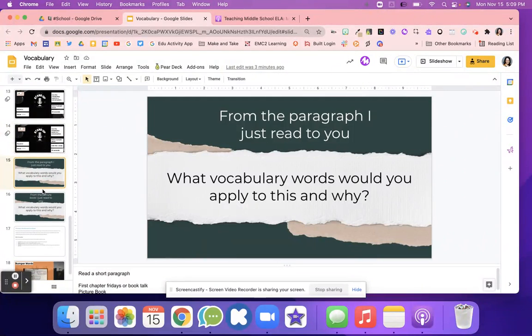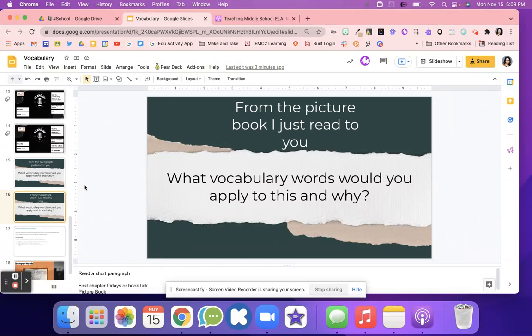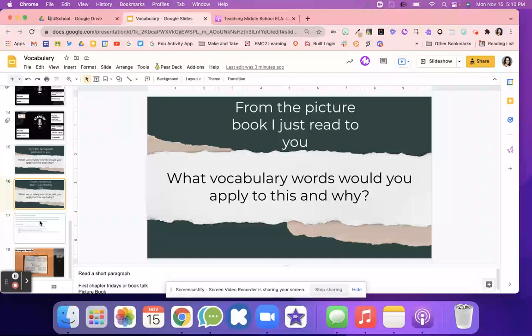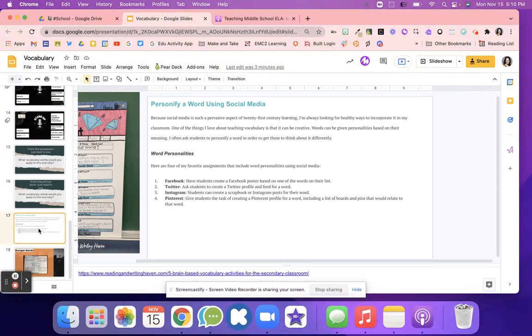Then right here, students are going to listen to a paragraph or read a paragraph, and then you're going to ask them what vocabulary they would use to apply to this paragraph. Then when they do that, they're going to explain why they said that and talk more in depth about the connection between that paragraph and that vocab word. They also talked about using a picture book. So again, from the picture book I just read to you, what vocabulary word would you apply to this and why? So again, students are making those connections and they're thinking about the vocabulary words in context.